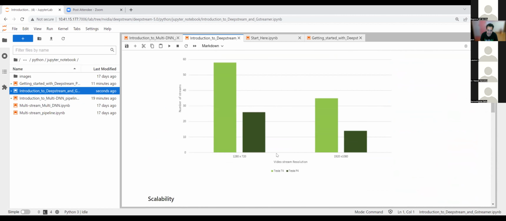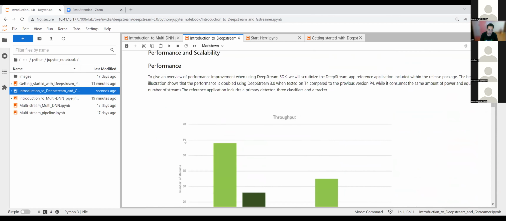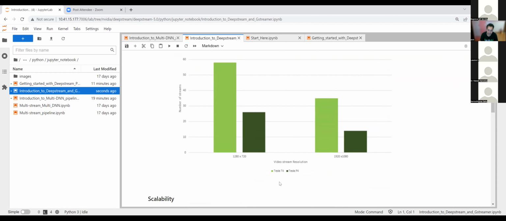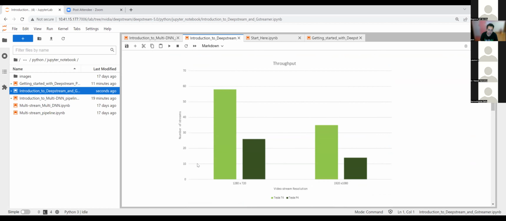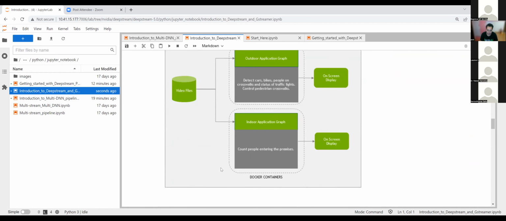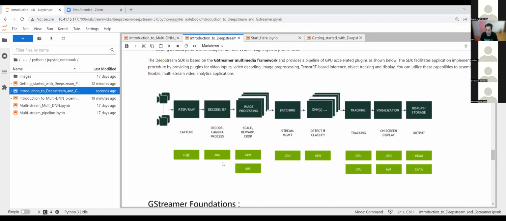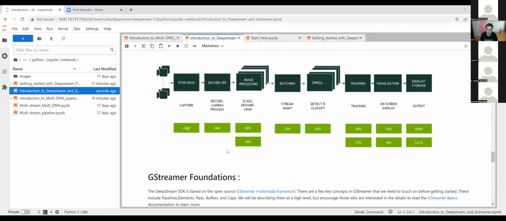Let's say one example, if we see the performance of two GPUs, Tesla P4 versus T4. The number of streams per second, how many streams can you handle? So 50. This is just a comparison, for two different resolutions, how many streams you can handle. These are different applications I'm talking about.